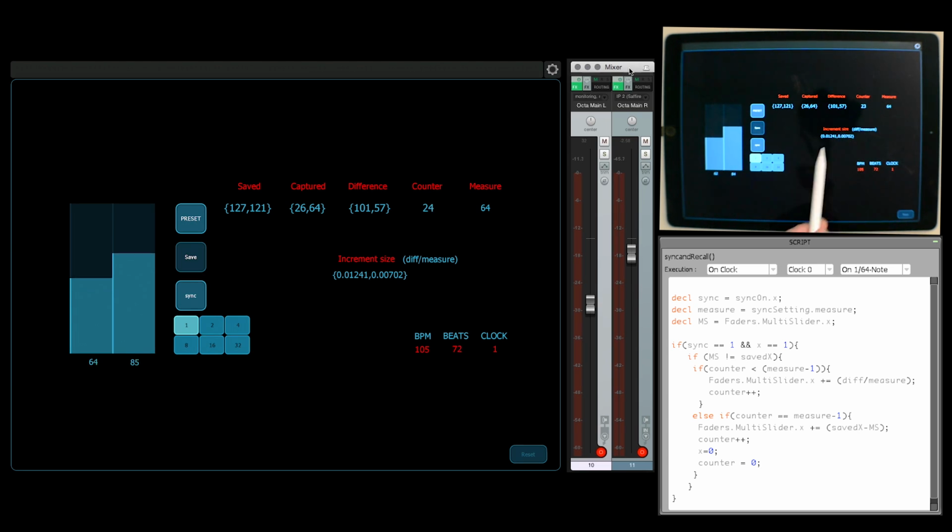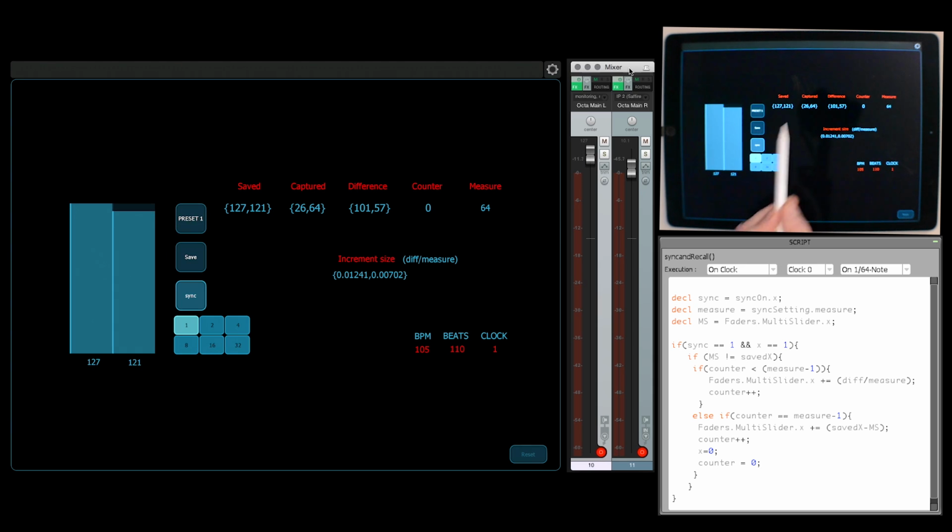So what's happening is this increment size here is being added to each one of these faders. They have an independent increment size, as you can see, each time the script runs, and then the counter has been incremented by 1 each time, and it will run precisely 64 times. The script will then be deactivated, and we should have the value of our saved preset recalled with the faders, and we can see that we do.